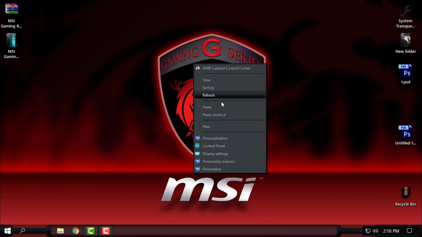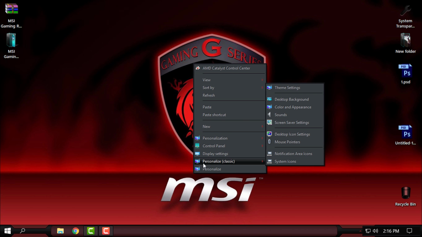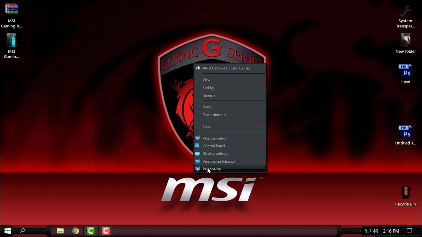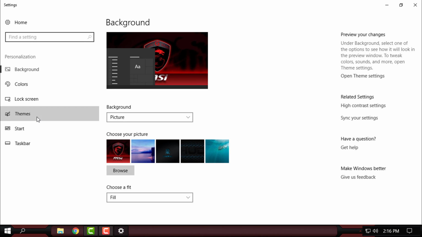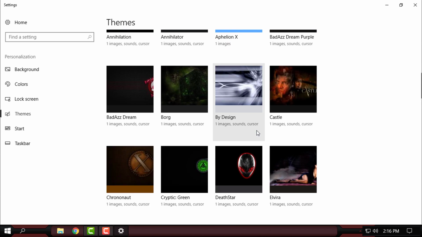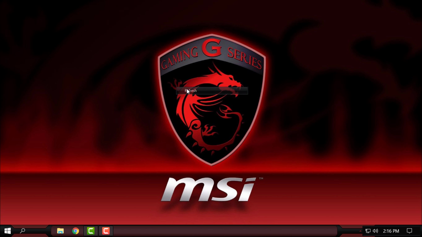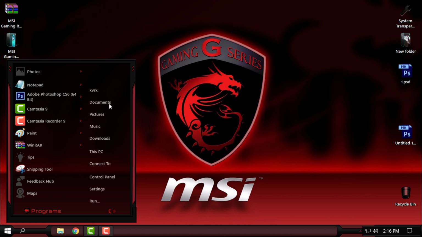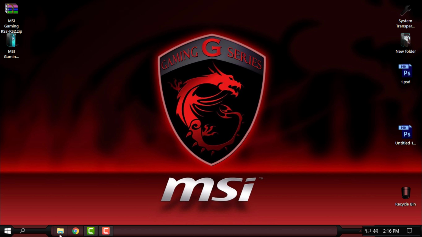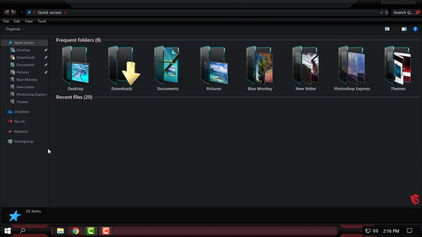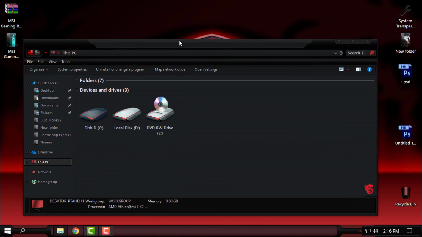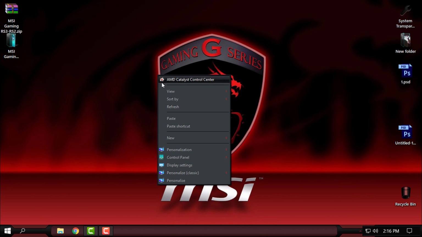Okay, also here, if you don't want to add this classic personalize, you can go to personalize, themes, and also from here select your custom theme. Okay, here is the theme. Looks real cool and really nice. Okay, the desktop background is just amazing.